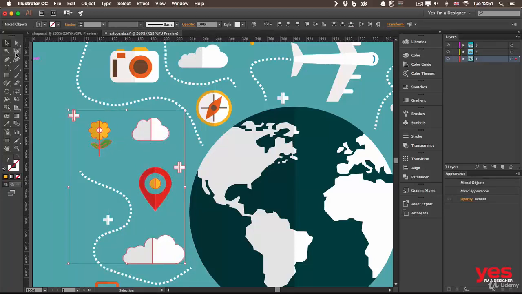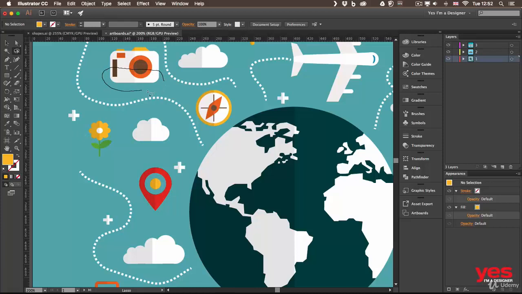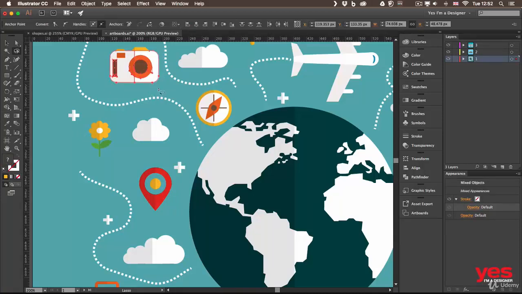The only important thing about the lasso tool is that it works more like the direct selection tool, which means it will select only certain points of a design. So if I make a selection around this camera, for example, and select only half of it, that means only those points will be moved around, so not the whole shape.